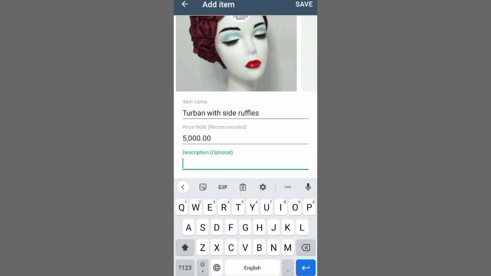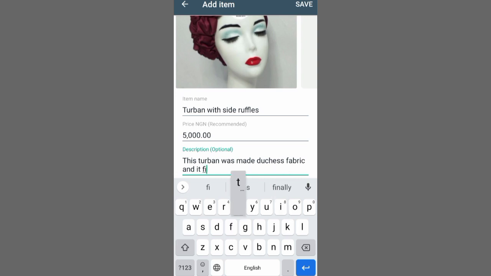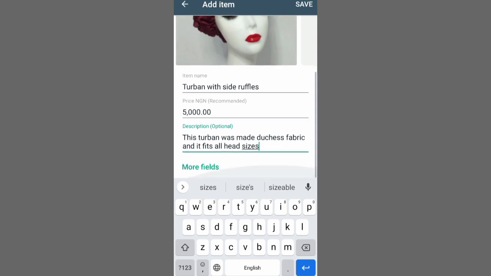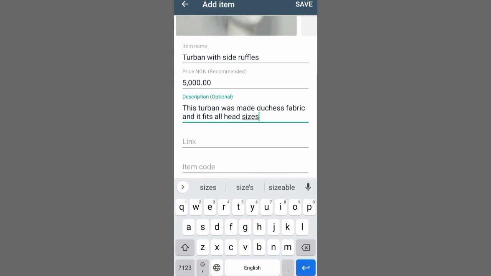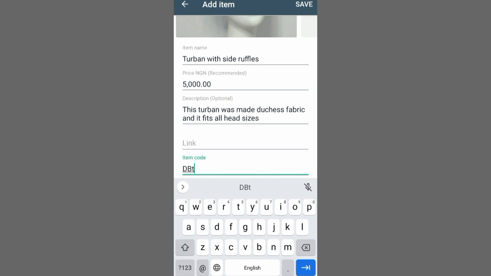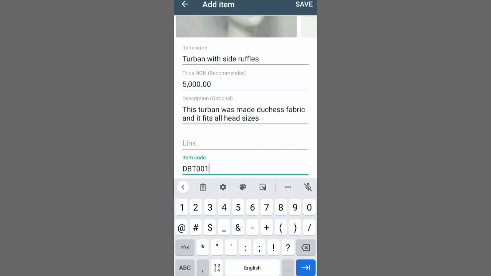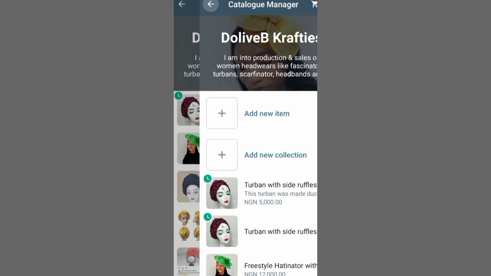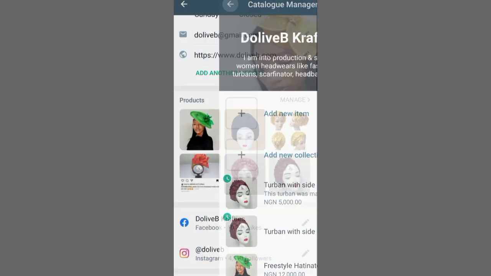Okay, this is actually optional but it's always better. Like I have there, this turban was made with Duchess fabric and it fits all head sizes. Then if you have a link, probably to your website or where they can shop directly from, you can put the link right there. Then you can have the item code. Like for me, I have Turban DBT001, and I'm going to just save. So you can see the list of items I have in my catalog, and that is how it should be.